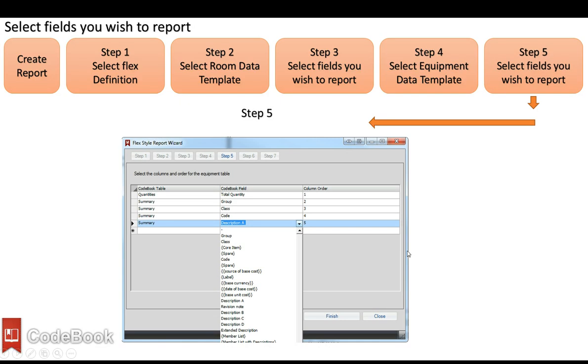Step 5 is we're selecting the fields we wish to report on for step 4. So we can see here now we have the total quantity, the group, the class, the code, and the description. And you can see in the column order the location Codebook's actually going to place that data in that template.